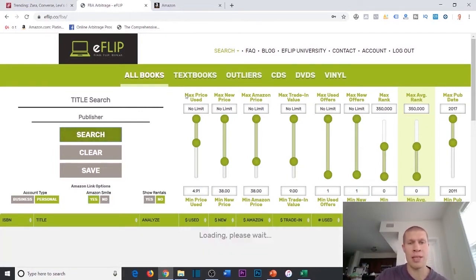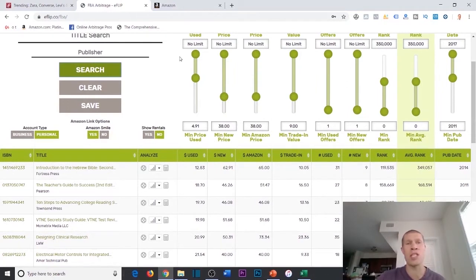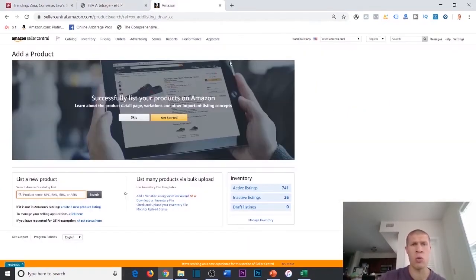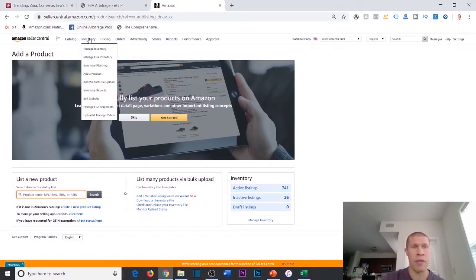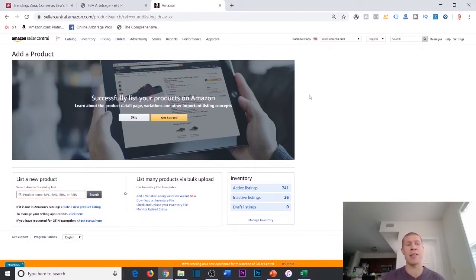Okay, so then we're going to hit search, and all these parameters are going to go into the software, and it's going to shoot me out textbooks that fit all of those parameters. Okay, so that's where we are right now. Just like any other form of arbitrage, right? You always want to have your Seller Central open with inventory, add a product, so that we add these ISBNs into Seller Central to make sure that we indeed can sell them.